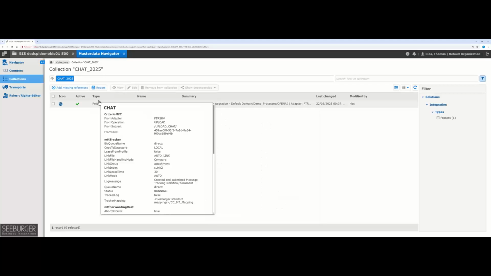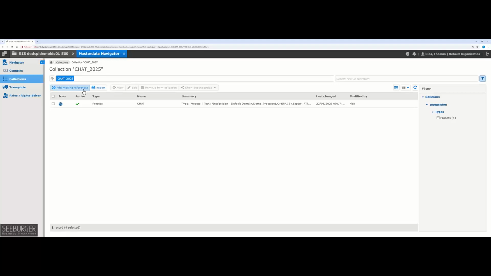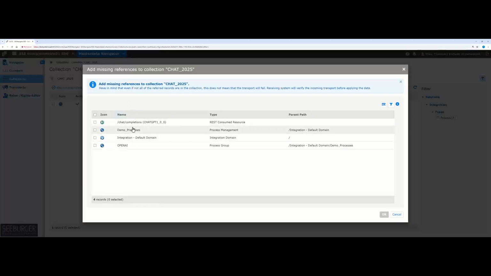And then we have a cool feature there. It's called add missing references. So now it's checking if there are references related to that process configuration, which could be needed so that the process will be executed correctly or configured correctly on the next staging system. So it says, okay, there are four additional references there. There's the process group. I say, yes, I need that. The integration domain I do not need because it's the node of the integration solution, so it's already there. Then I have the process management, the demo processes there, which I want to add.